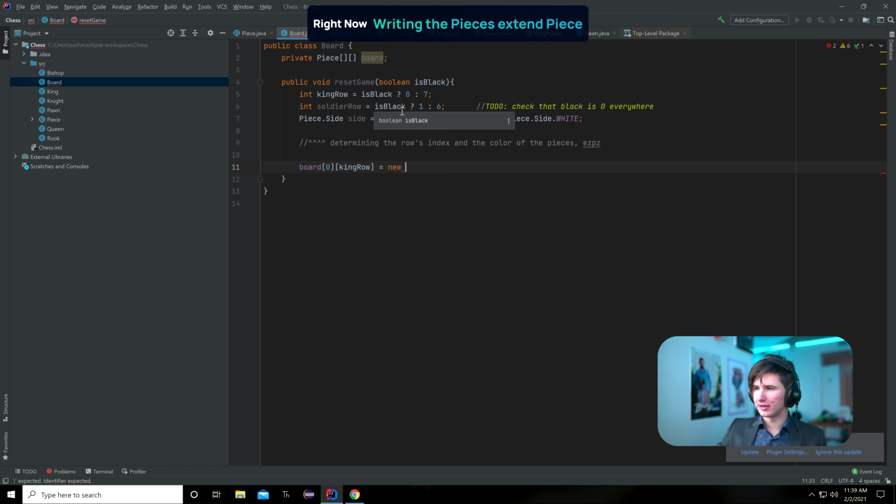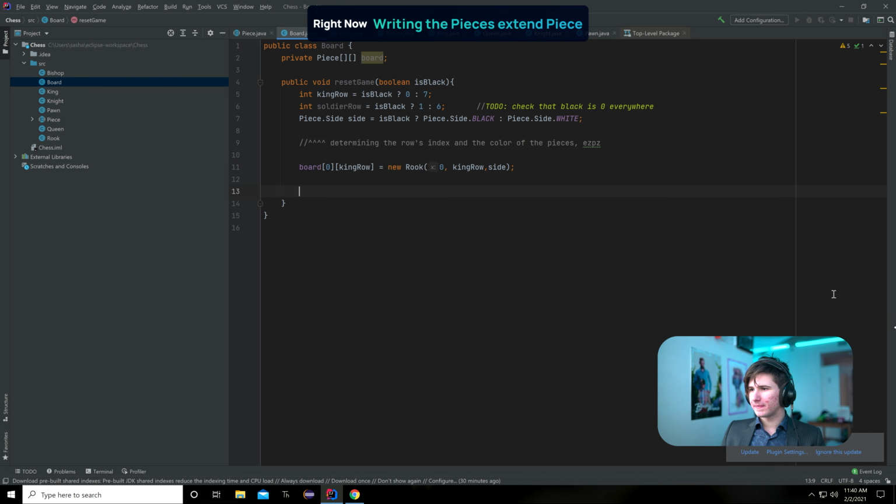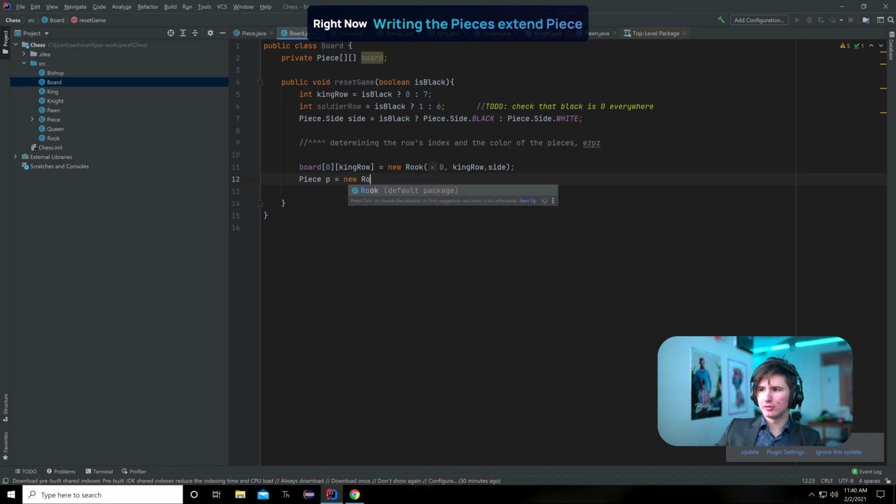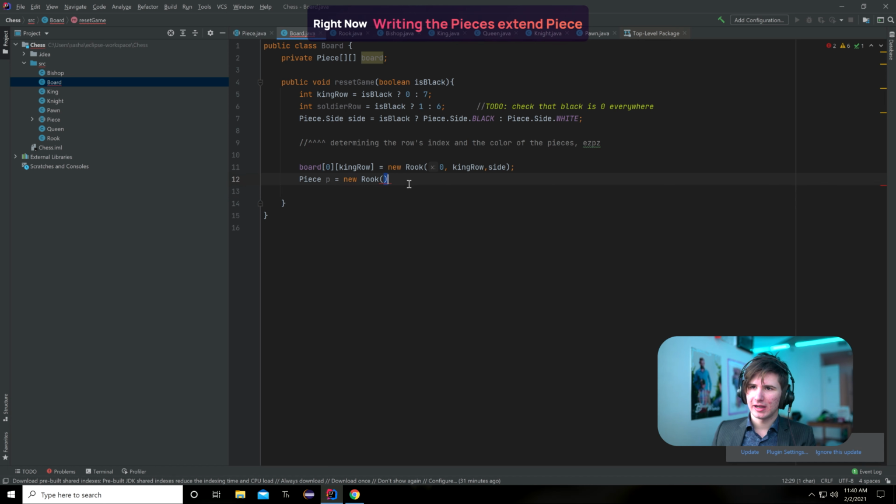So here, 0 king row is going to be a new rook. And let's just say it's going to be at index 0, and it's going to be on the king row, and it's going to be on the side. Now, I'm not typecasting, I don't have to cast anything. I'm just saying that whatever piece needs to go here will be a rook. I'm just putting the piece in that slot. I can say piece P is equal to new rook. And that's a valid piece of syntax because a rook is a piece. So I can fill an array of piece with rooks, knights, queens, kings, whatever.